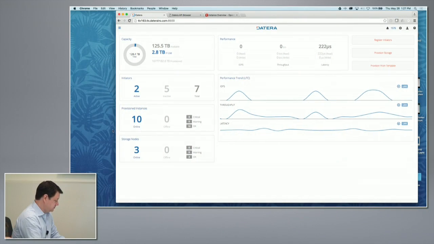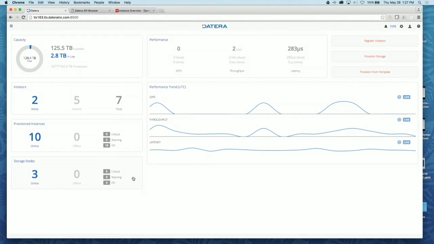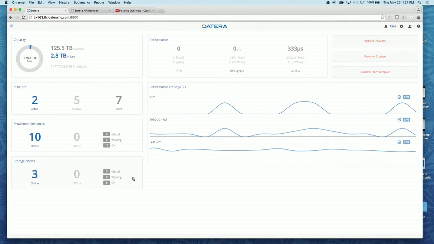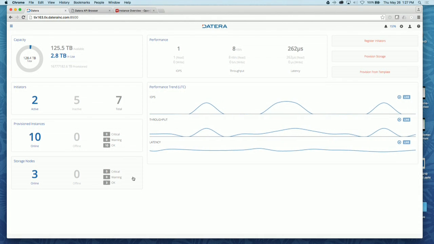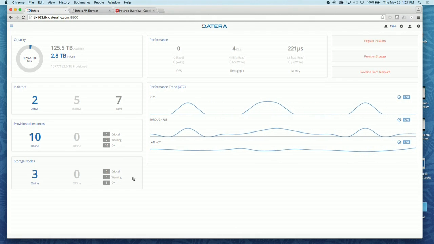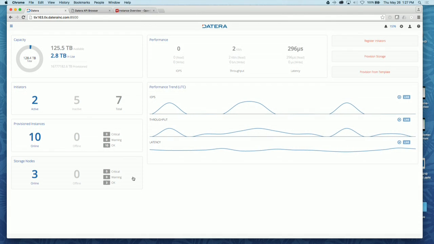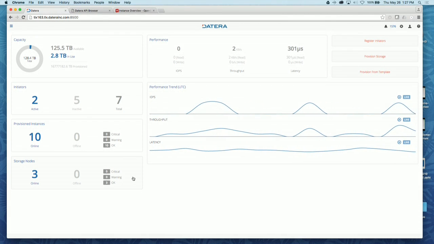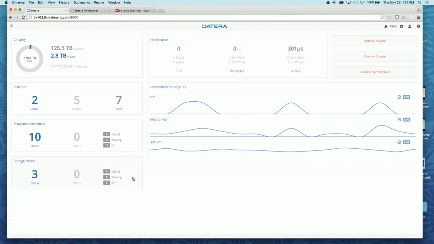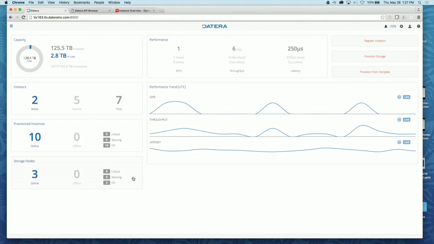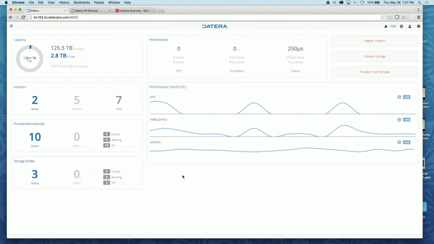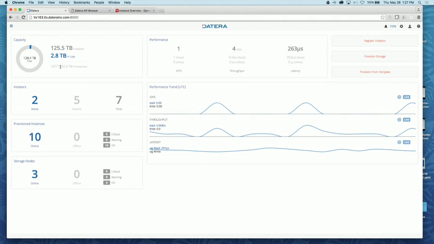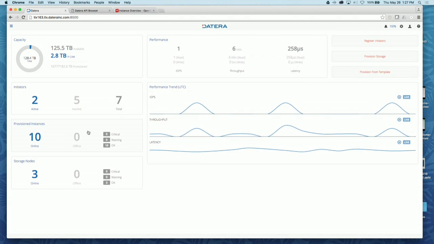Make this a little larger. We try to design the interface to be as simple as possible. A lot of the customers we work with are very large scale and are interested in integrating into their existing infrastructures for monitoring, metering, measuring. So the Datera interface is really designed around system information, simple provisioning, and status of the cluster. The design is around these cards or pages. Here you can see a capacity one, initiators, provision instance, and so forth.